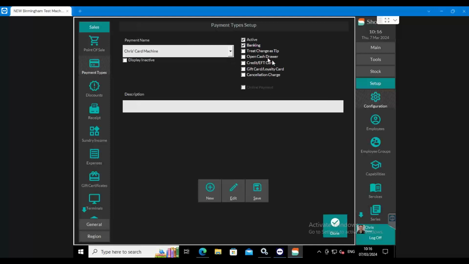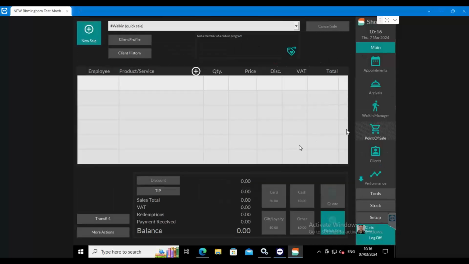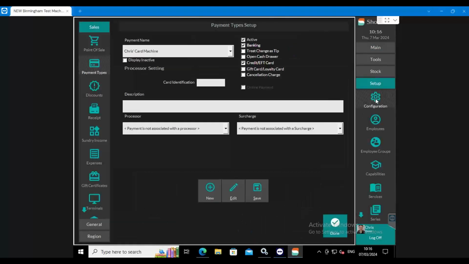Now you've also got this option here where it says credit an EFT card. So if we were to tick this box, when we click the standard card button just here, and our point of sale screen, when we click onto the card, it will pop up there as well. It will have credit and debit card as well as Chris's card machine or Nicole's card machine. That's where it will pop up just there.